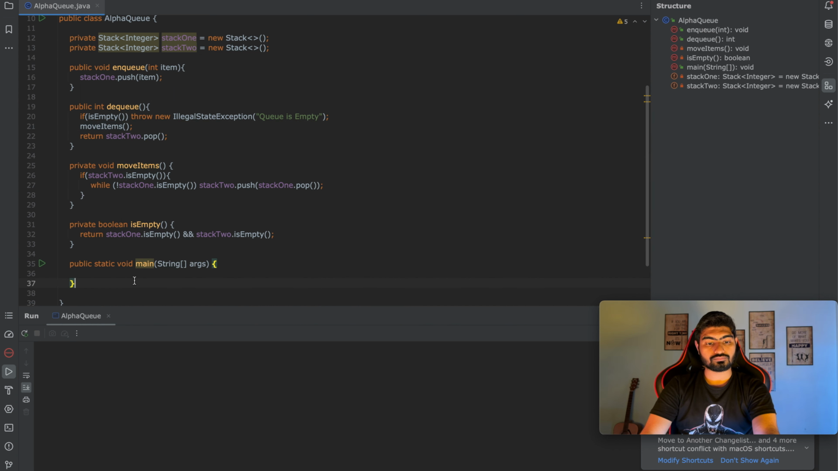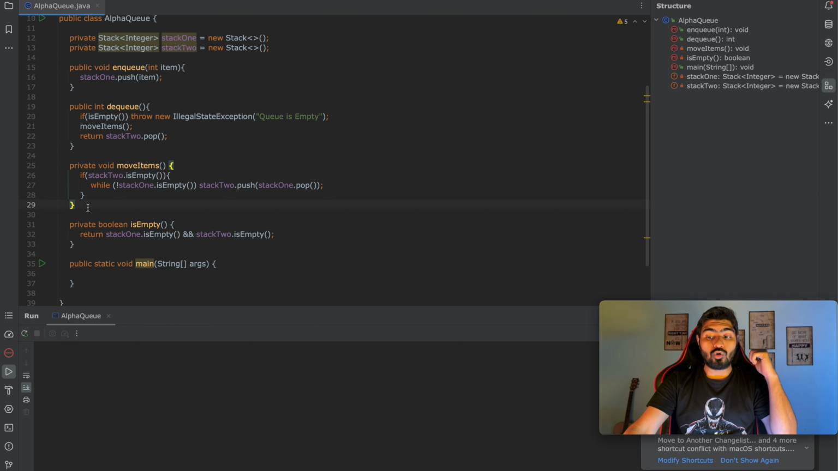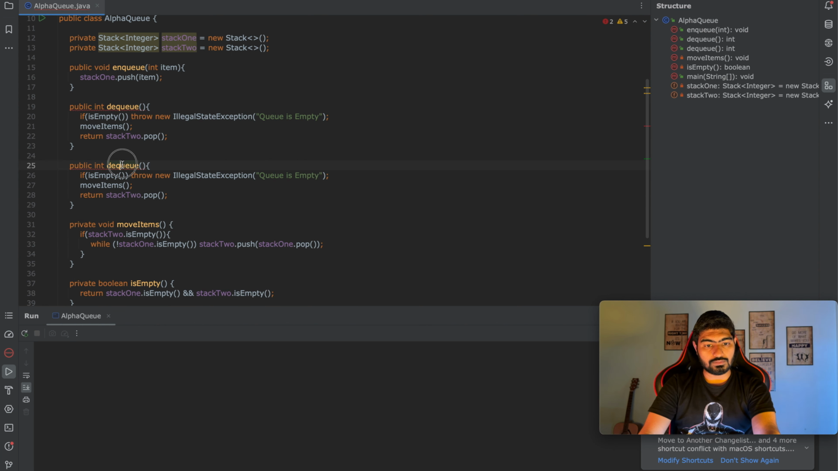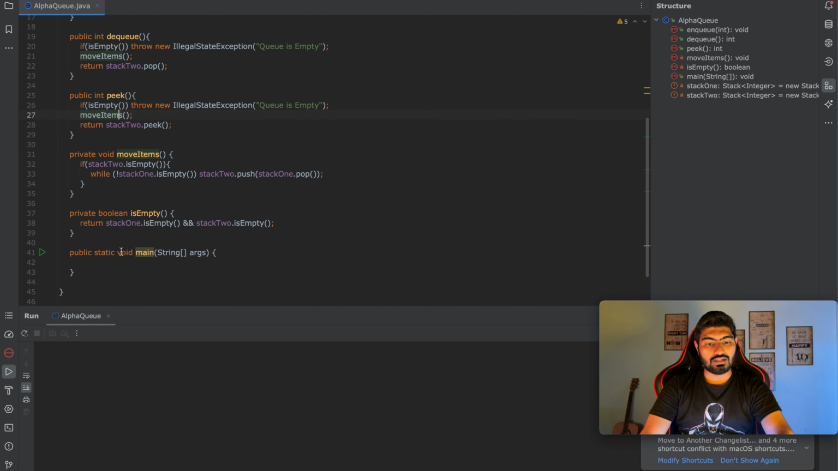Now we can implement one more method, that is the peek method. Let's implement that. I think that will be very similar to our dequeue method. I'm just changing the name, and that's it. You have your peek method as well. Let me show you that by having a demo of all these methods.